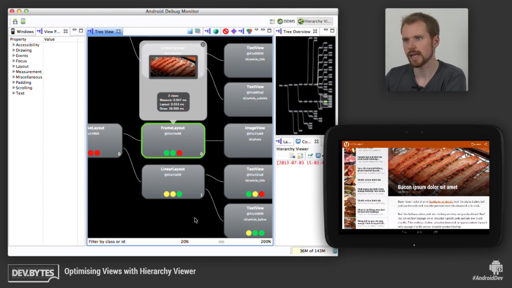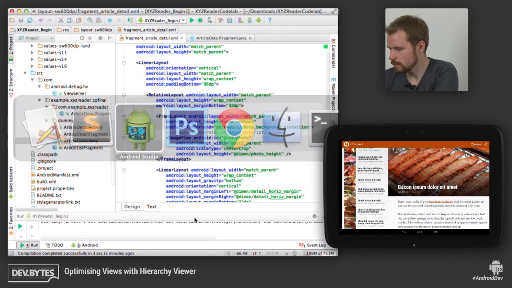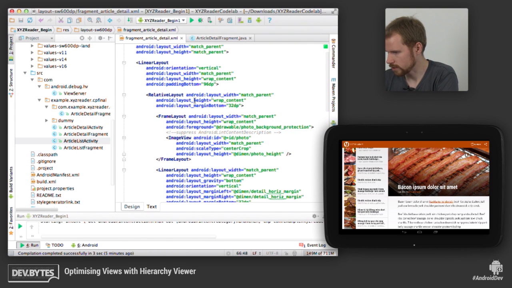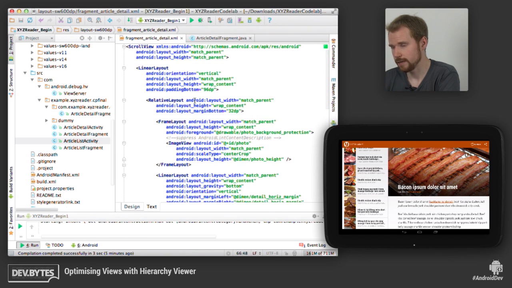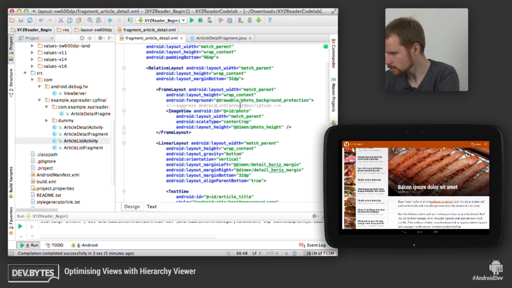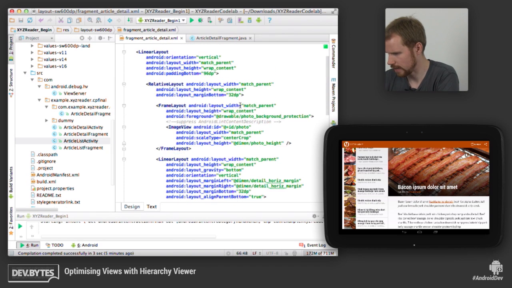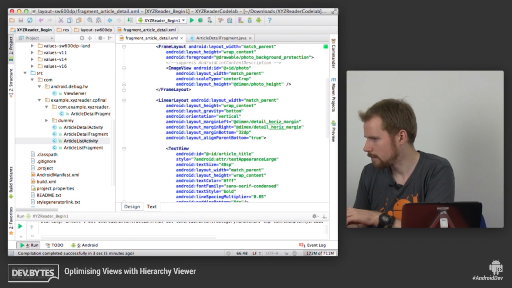And each of these steps in our layout adds extra time that's needed to measure and draw everything to the screen. So if you go to our layout here, this is where we're defining what the image and what the title looks like. So this is very, very confusing. We have a relative layout here, frame layout, linear layout. Let's simplify this.